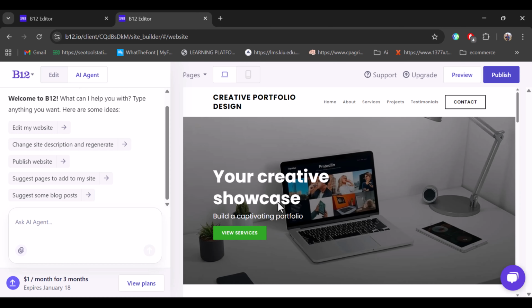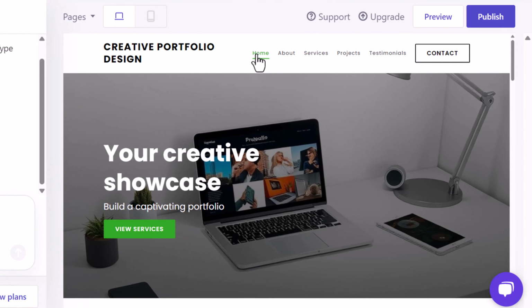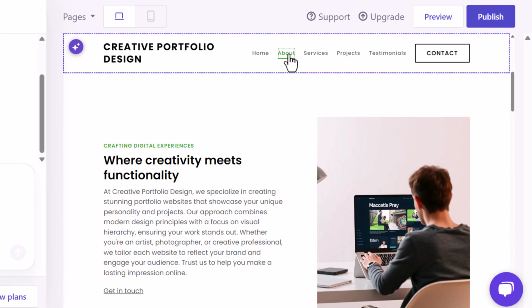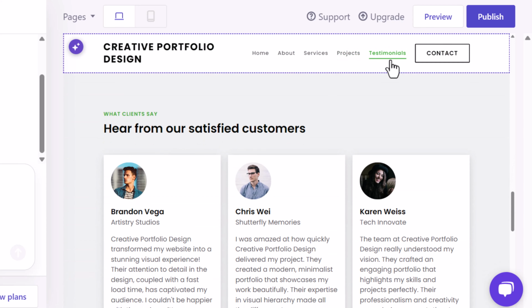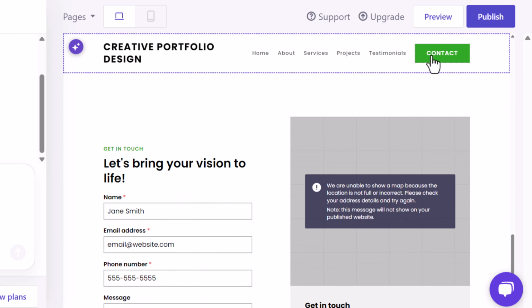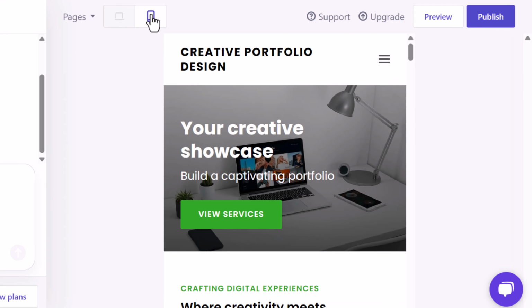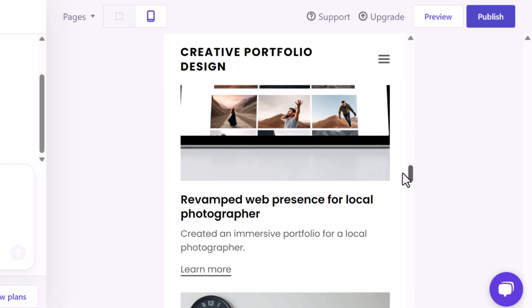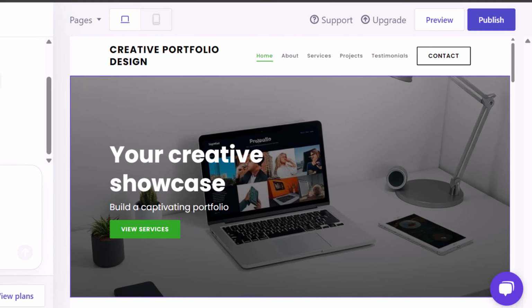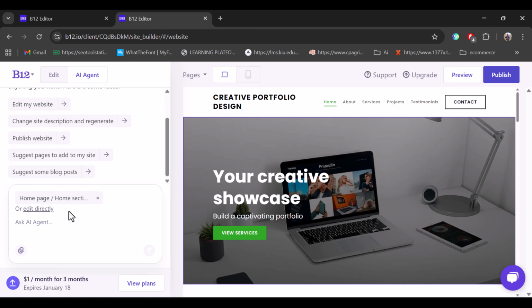It created all the pages we asked for: the home page, about section, services, projects, testimonials, and a dedicated contact page. The best part, it's even fully responsive for mobile devices. It looks perfect right out of the box. B12 also allows you to edit and customize your site however you want.